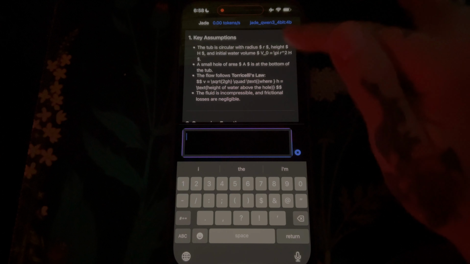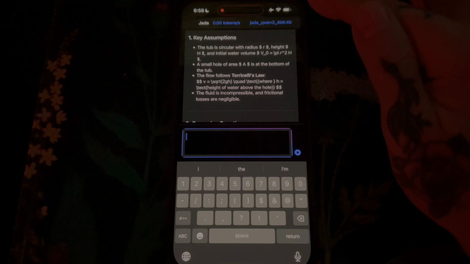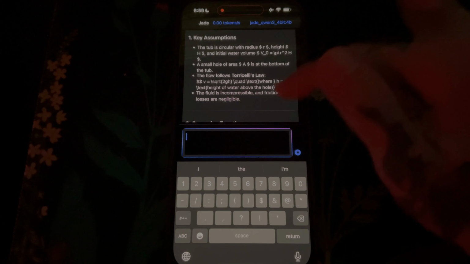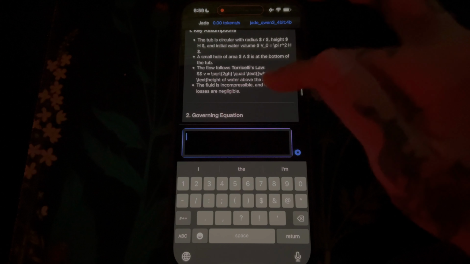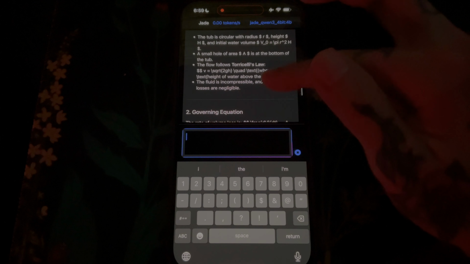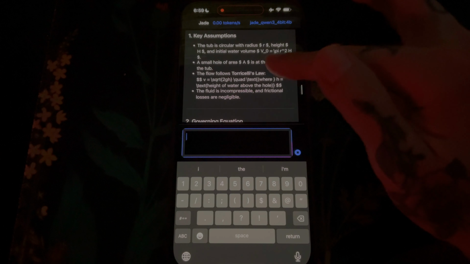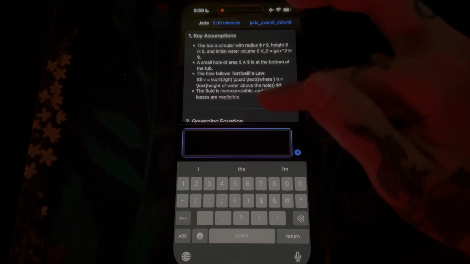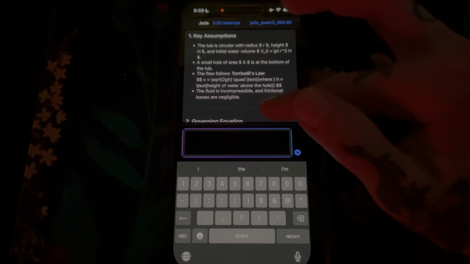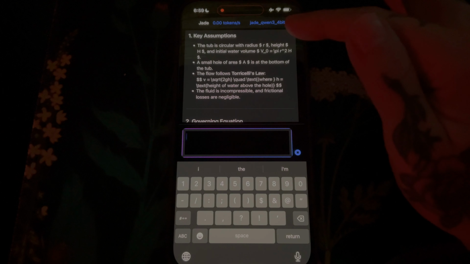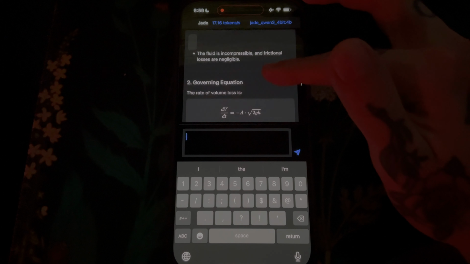Here is Torricelli's law. v equals the square root of 2gh, quad. Does that mean to the fourth? I don't know. I don't know LaTeX. I don't think many people know LaTeX, so no shame in my game. Text where h is the height of the water above the hole. The fluid is incompressible and frictional losses are negligible. Here we go. And here are our rendered math equations.